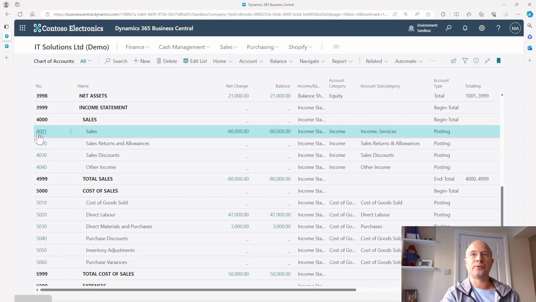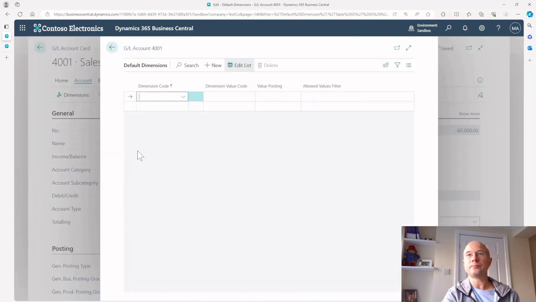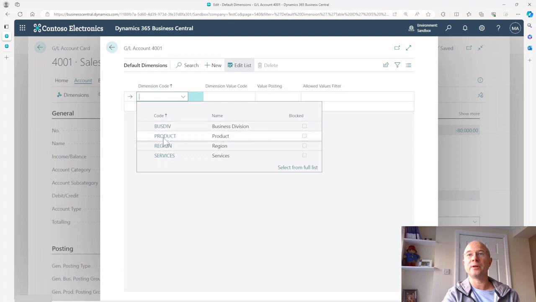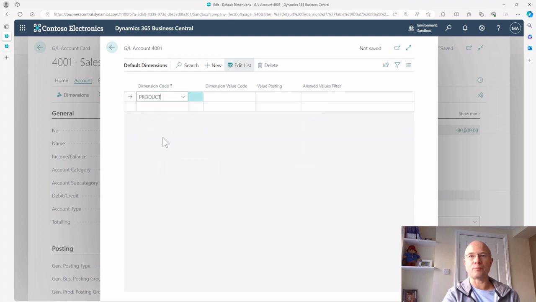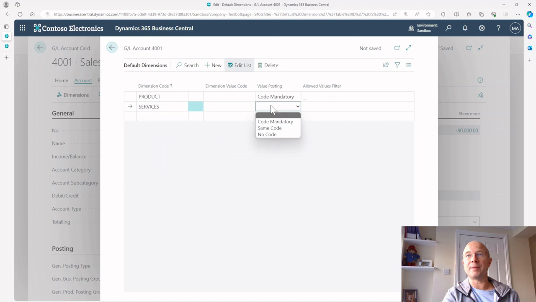So if I drill down onto sales and go into account and go into dimensions, and now in here, I can select the dimensions, product. I always want to capture product. So I'm going to say I want to make this mandatory. Likewise for services, I always want to make this mandatory.